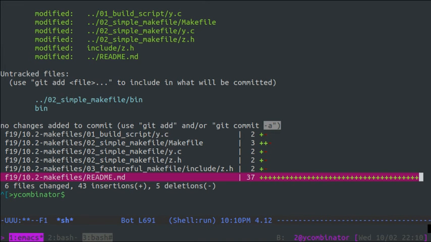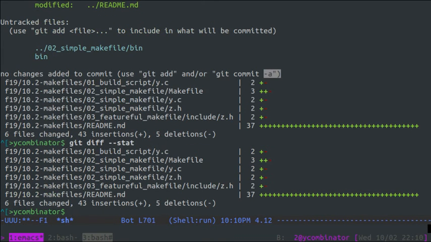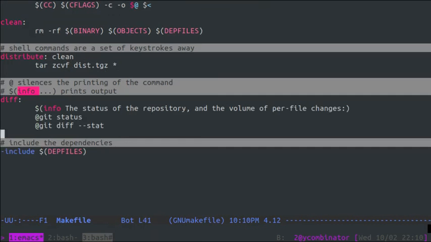So readme.md, I've added 37 lines to it. Feature.h, I've added 2 lines. I've added a line and removed a line, right? So I've changed 1 line, essentially. So this is just a useful thing. This is equivalent to saying git diff stat. It gives me the same information, right? But now I've created a Makefile command that will essentially do it all for me.